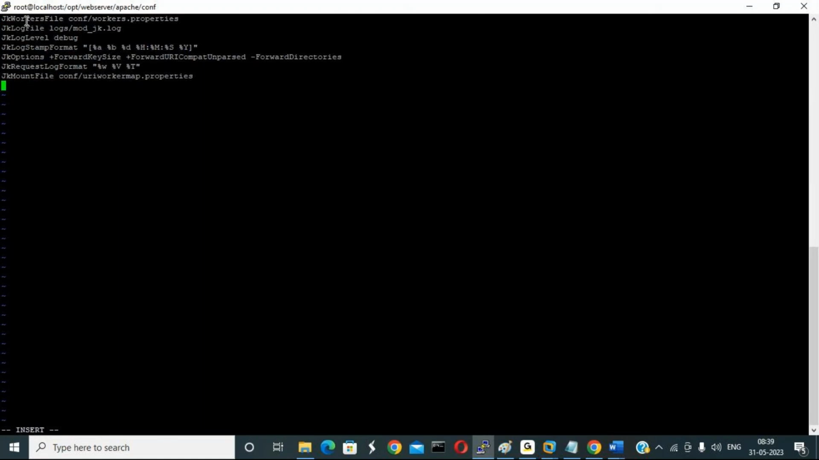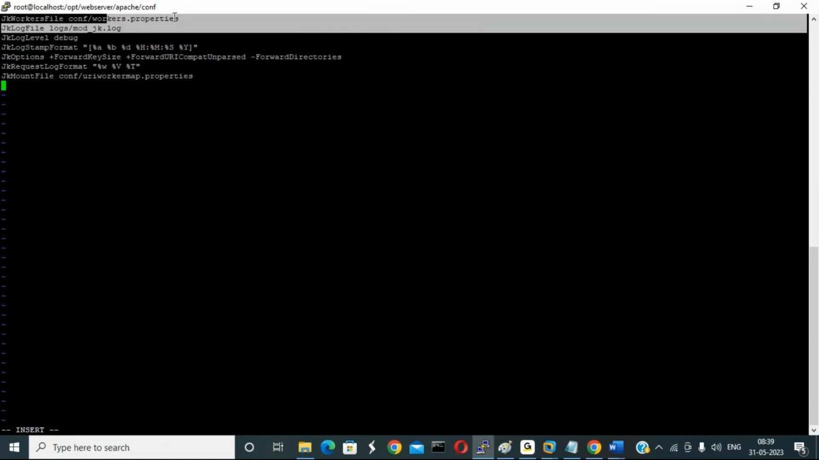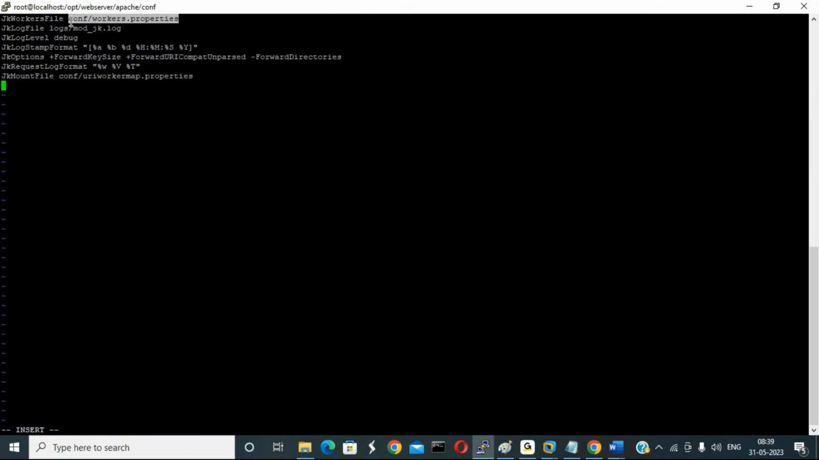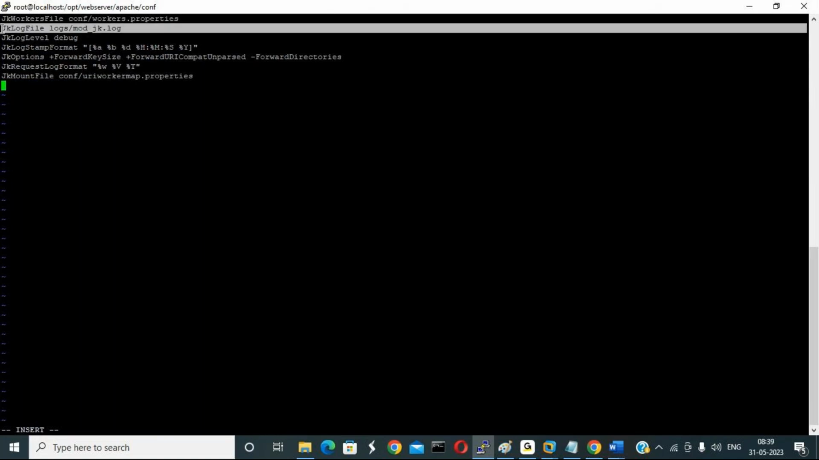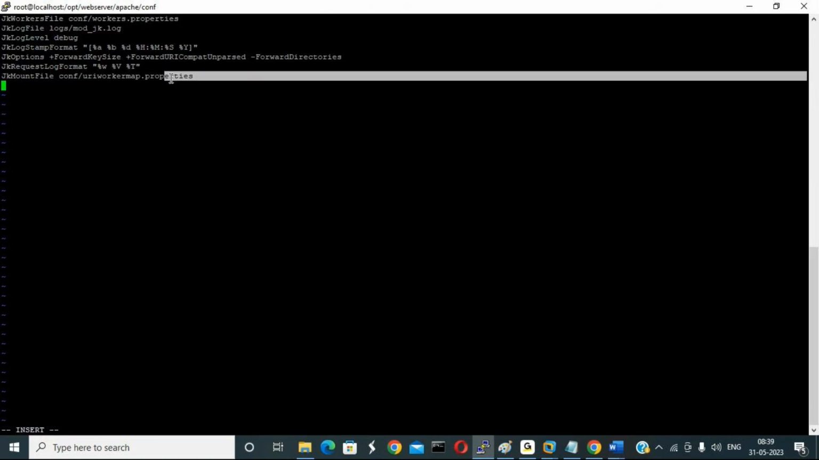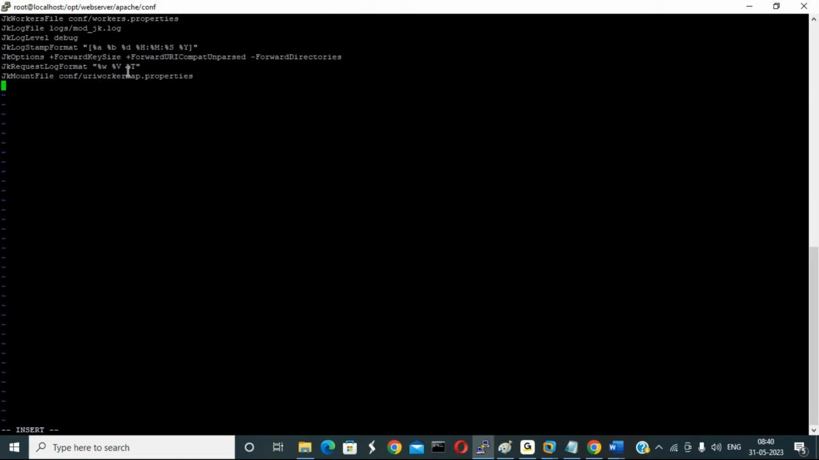So in the modjk file, what you specify is the worker file. Okay, under that we have the worker properties file location. We have to specify where the worker properties file is available, that path we have to specify, and the modjk logs. Okay, where modjk logs need to be created, that path we have to specify here. And the URI worker map properties file path also we have to specify.